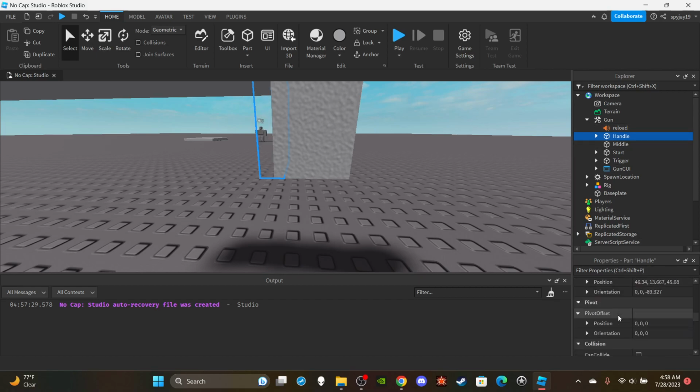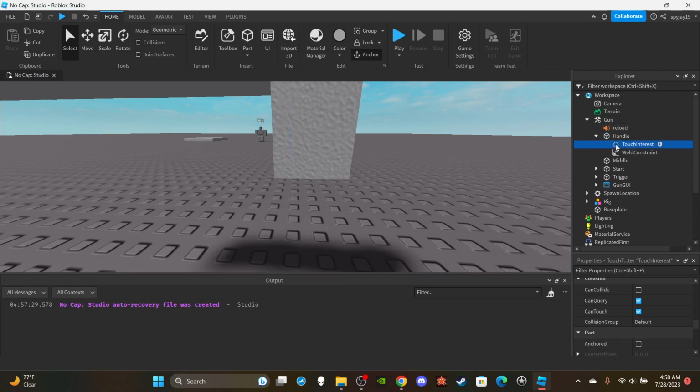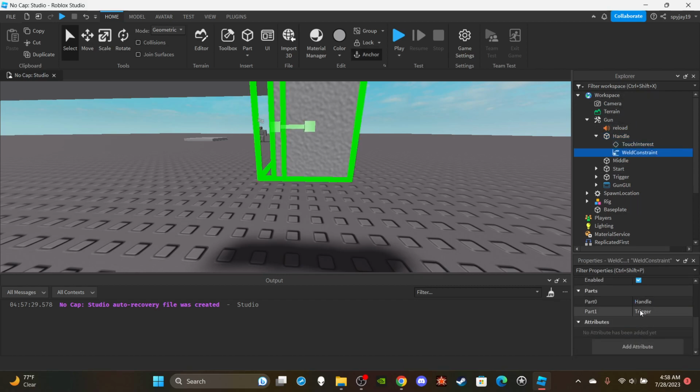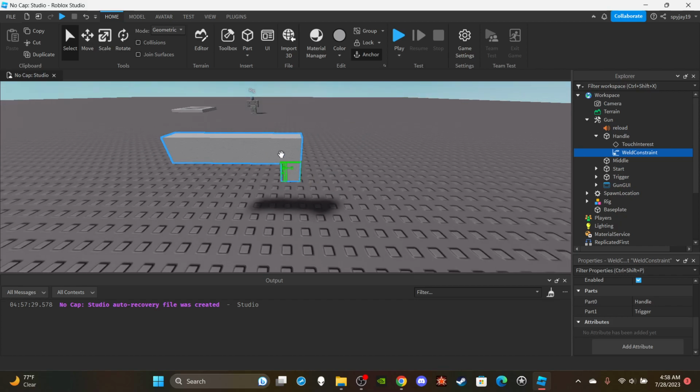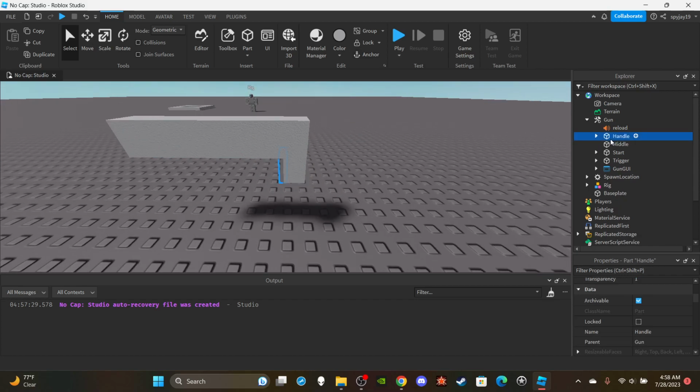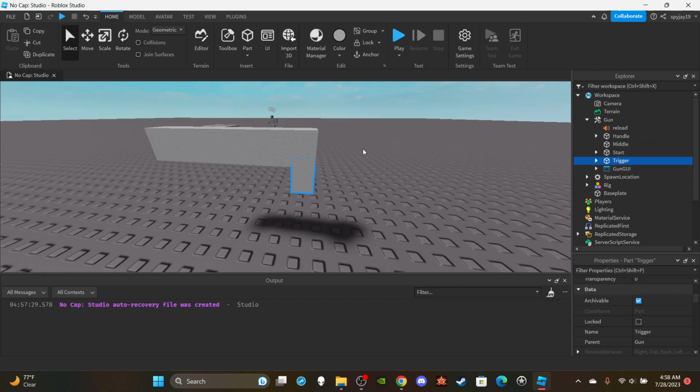You would simply set the transparency to 1, CanCollide off, anchored off, and then you would insert a weld constraint. And then you want to weld all these parts together. Like the handle is welded to the trigger, I think. So all these parts are welded to each other. You can simply insert a weld constraint and then just weld them together.